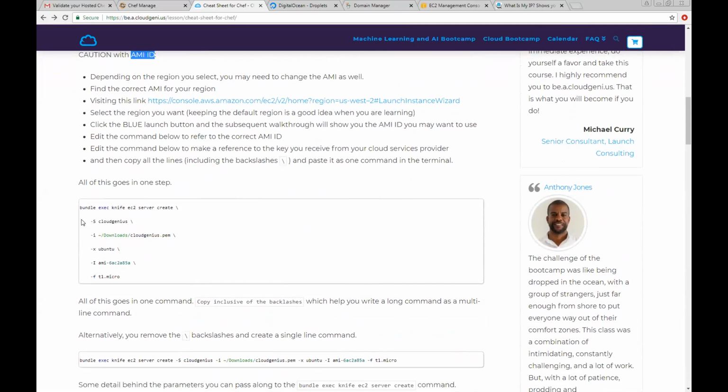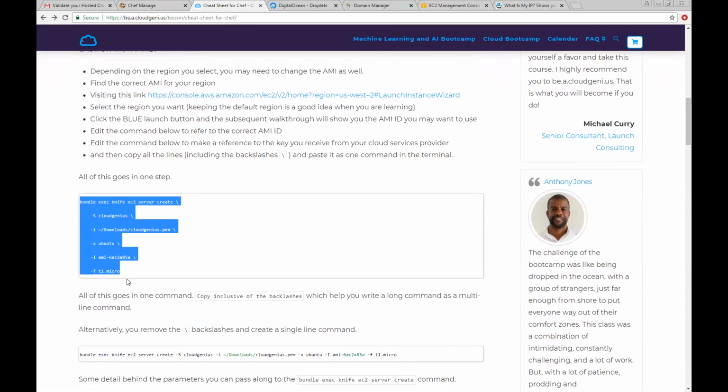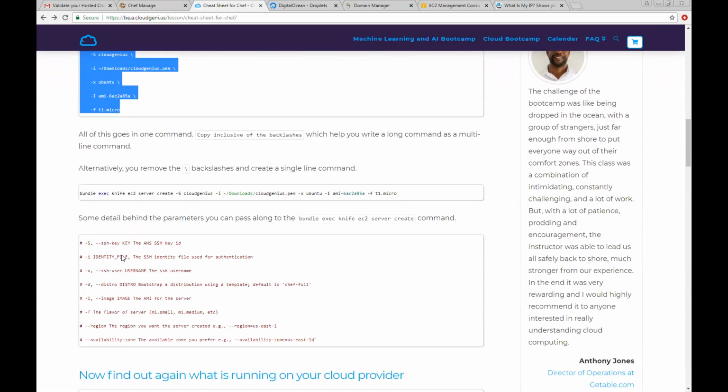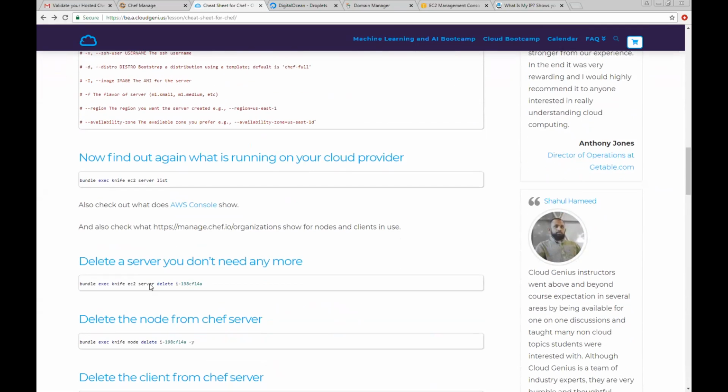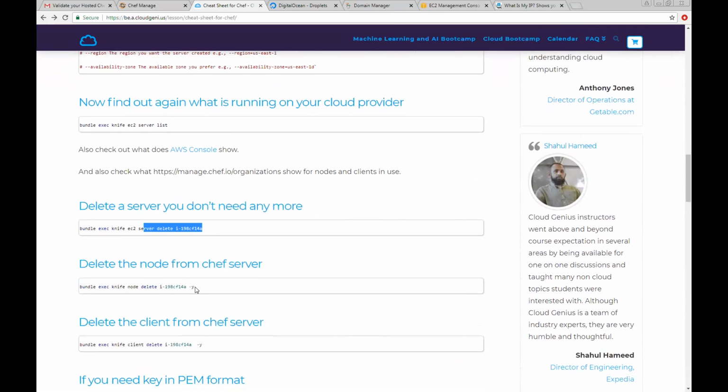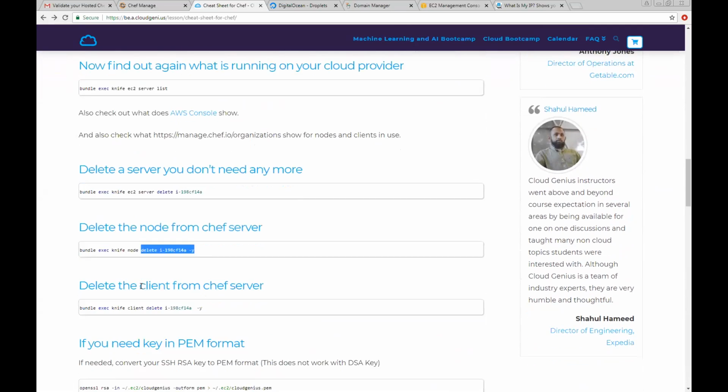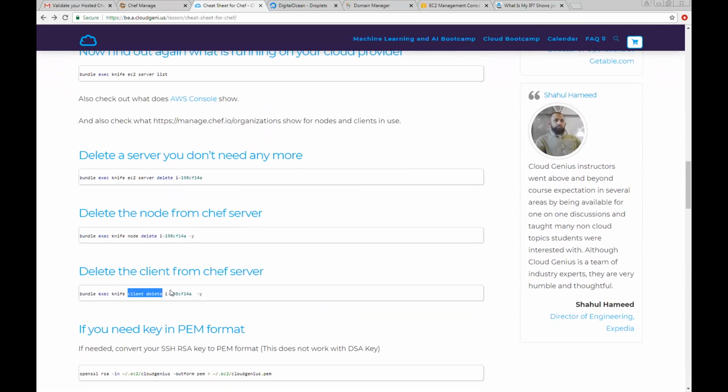And all of these things go in one line, which you already understand. You can delete a server you don't need. We did that. Delete the node from the chef server. We did that. Delete a client from chef server.